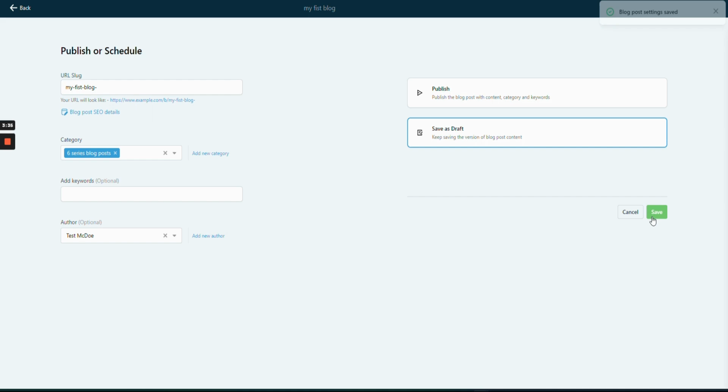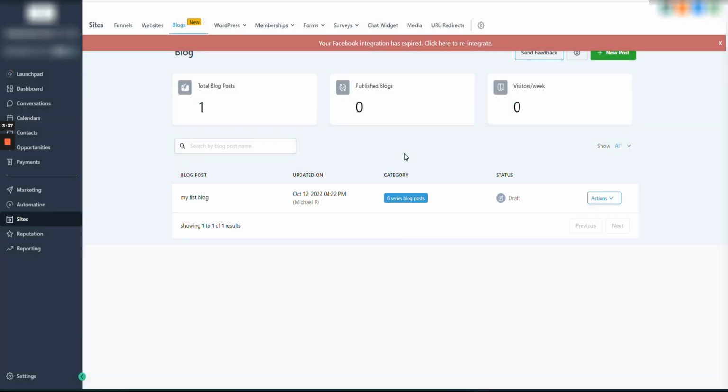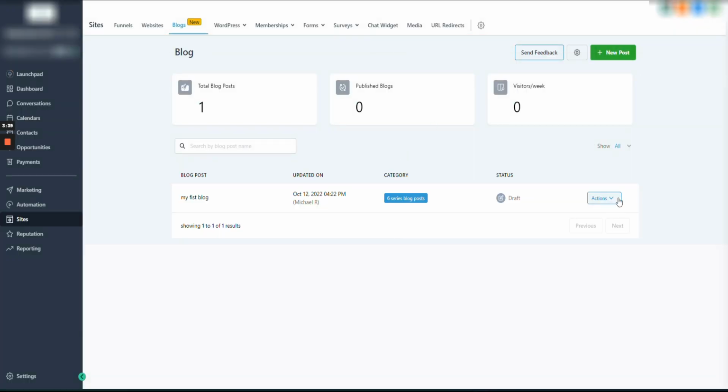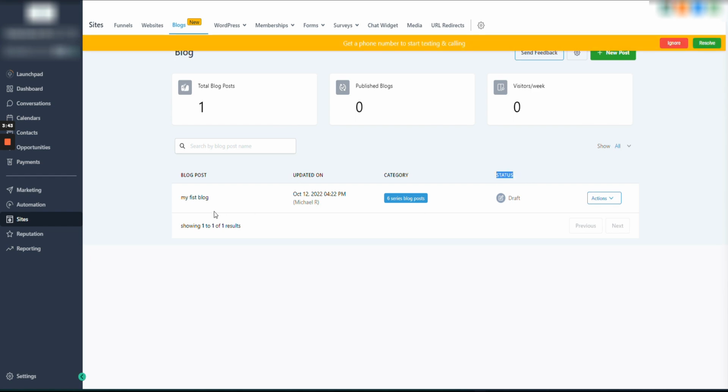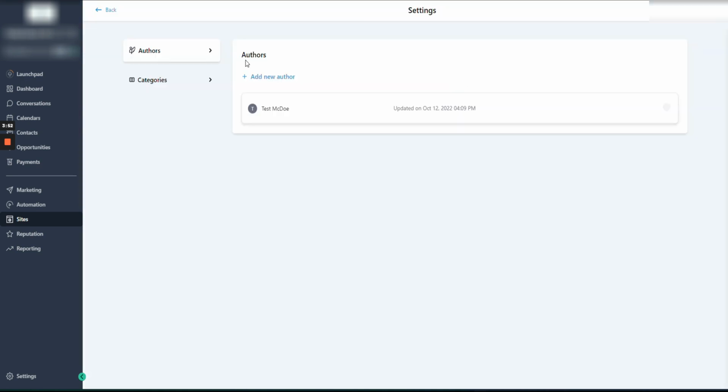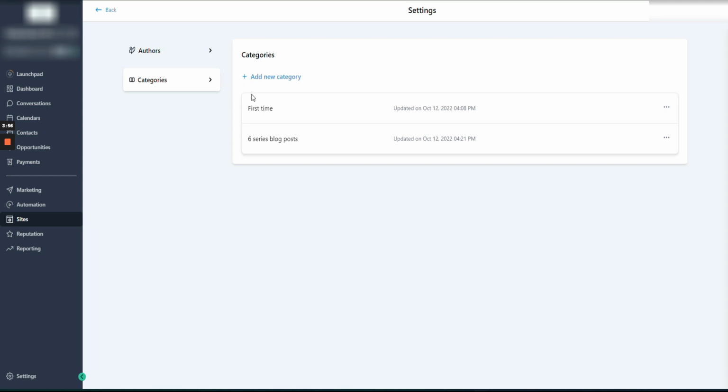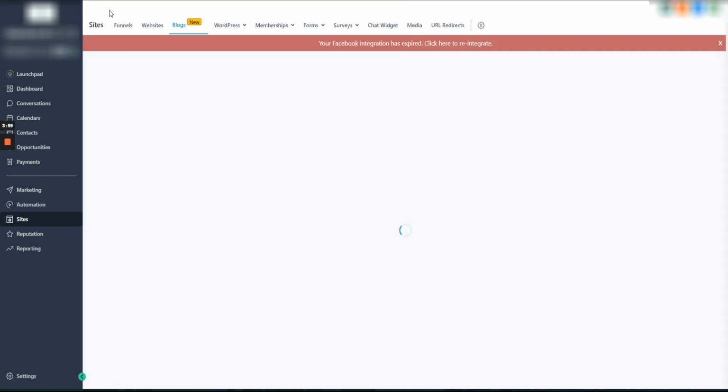So if you save it, this is what's going to happen. It's going to take you back to the builder. And let's go back in here, and you'll see the status is saved, categories here, updated last, and the blog post. Total blog posts, how many you have in total, how many you published, how many visits per week. Alternatively, you can also go in here, and this is where you access your authors right here. You can add a new author, and you can also access your categories and add more categories here.